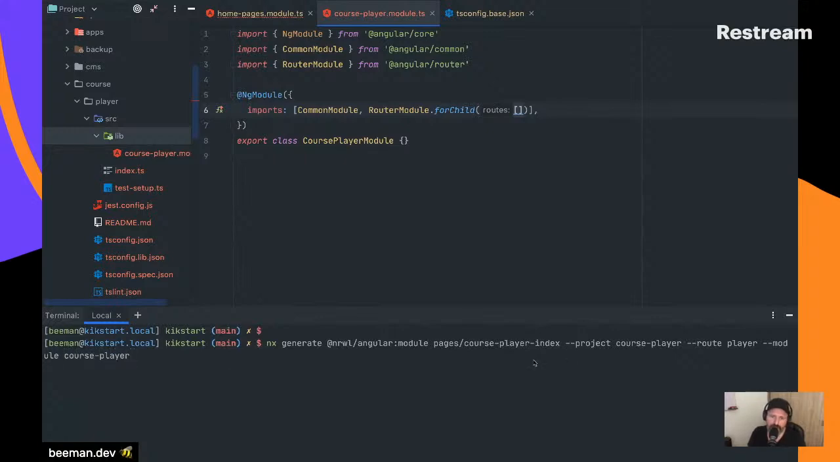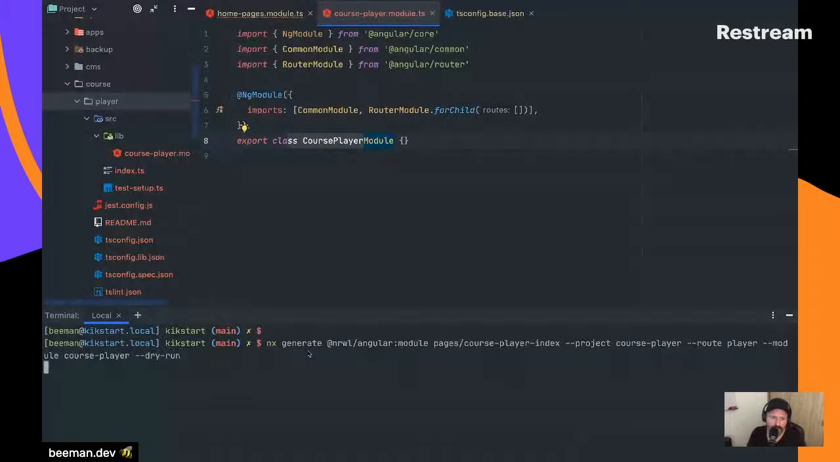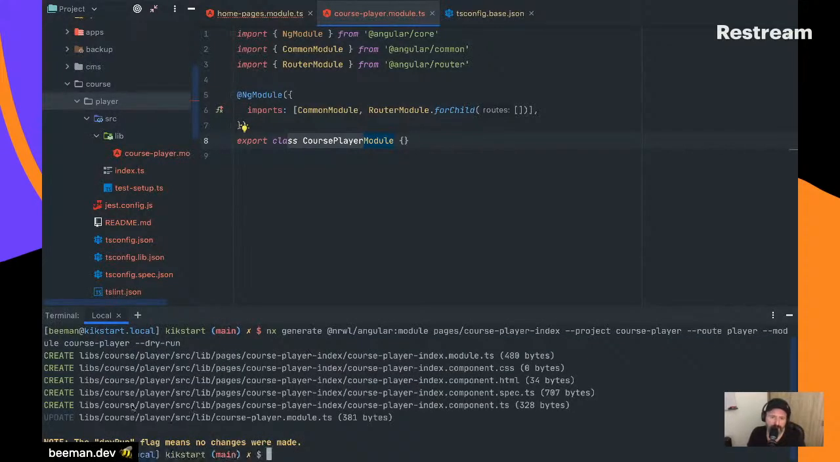So what I'm telling this command is: generate an Angular module, call it pages/course-player-index. So from wherever location, it creates a pages folder and then a component with this name, in the project course-player, so that's the Nx project that we just created here in the workspace. Create that route in the module course-player, which is this module. I'm going to dry run it to make sure that's the right thing I'm doing here. But yeah, this should give us whatever we want.